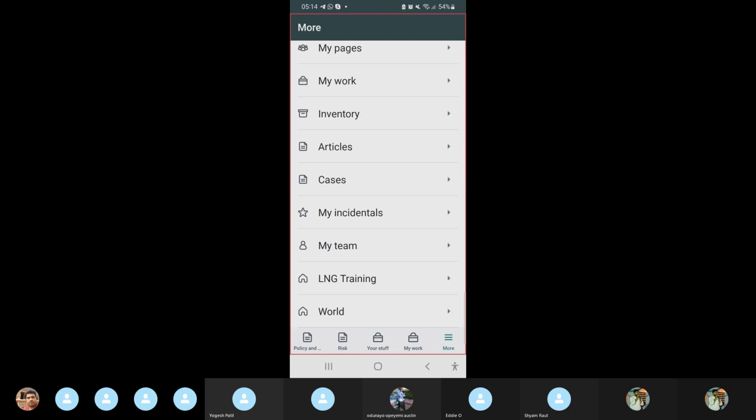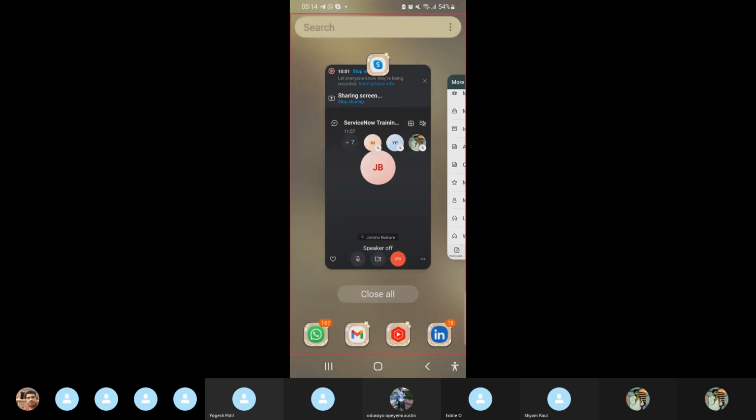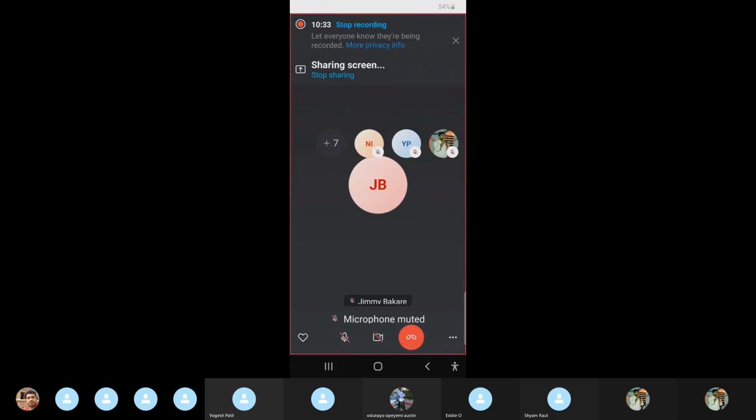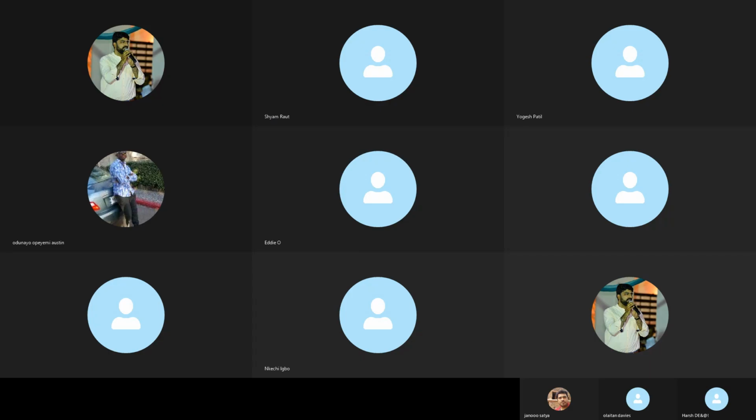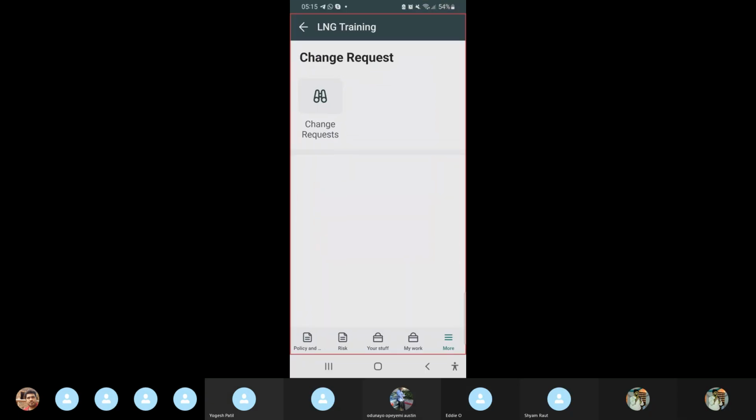Let me stop sharing and we'll share it again just for reference. We need to compromise a little bit here. Let me open this my learning and share it again so that I can show you step by step. Now you can see, when I click on my LNG training, I got this option like change request. Maybe it's the app causing the issue, that I did not give proper access to that app.